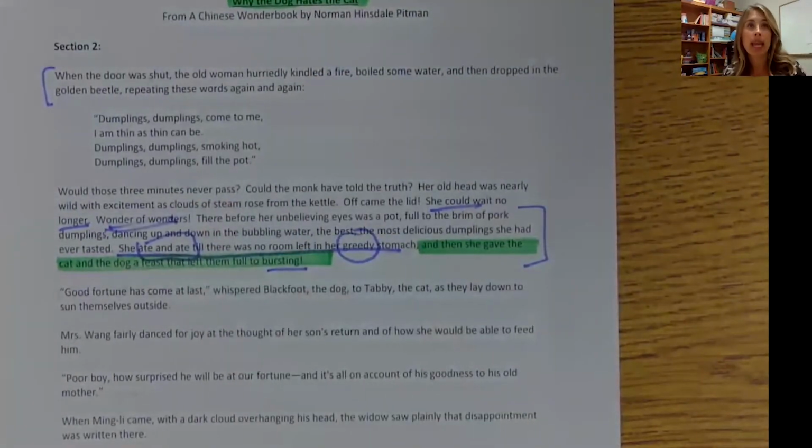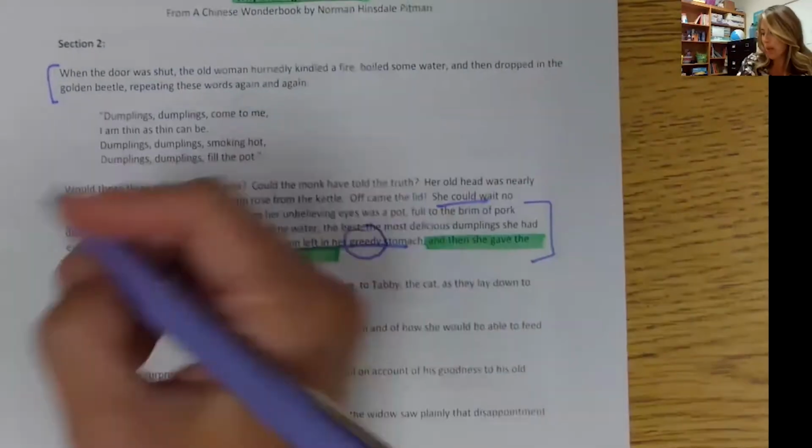Do you think that they are used to being so full of good food? I don't think so either. Do you think they were happy? Probably so. I'm moving on.